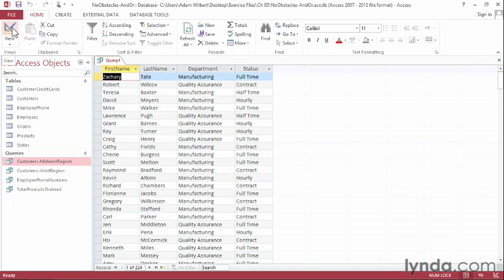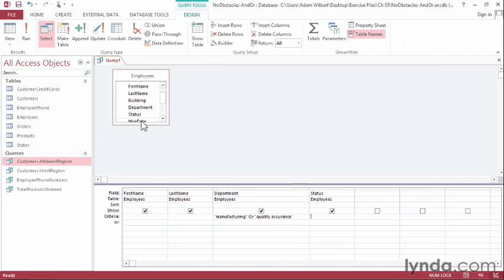There is one place where using the logical operator and makes sense. Let's go back into Design View one last time. And I'm going to add our hire date field from the employees table to the query. Let's say that we were interested in only the manufacturing or quality assurance people that were hired in 2012. We can go into the criteria row here and type it out. I will say between the first day of 2012, 1/1/2012, and 12/31/2012. I'll make that field a little larger so we can see the whole thing.